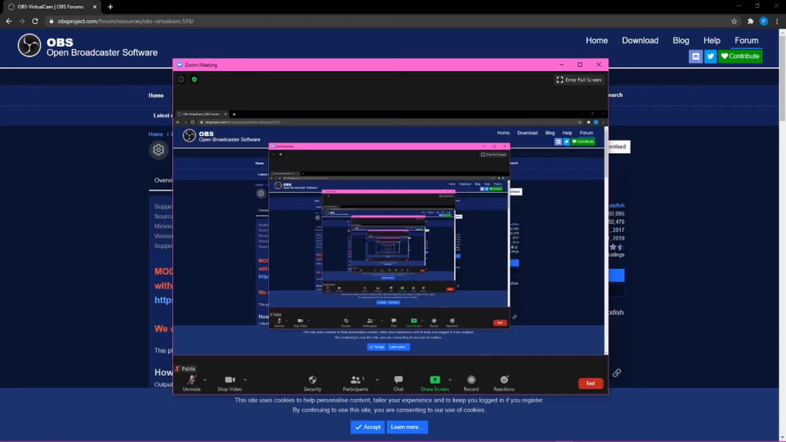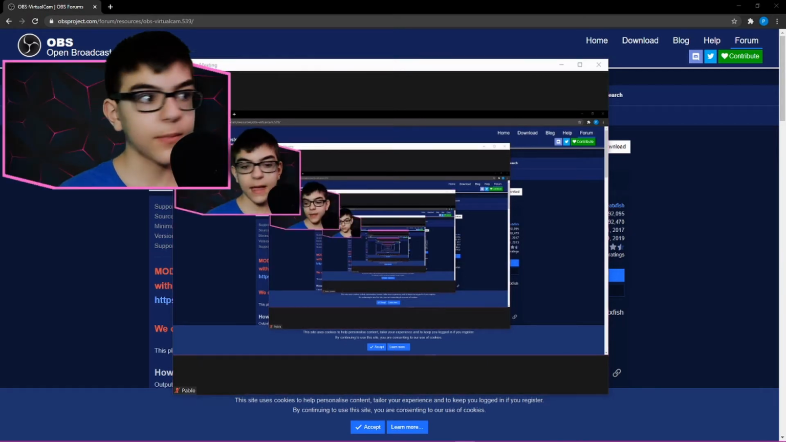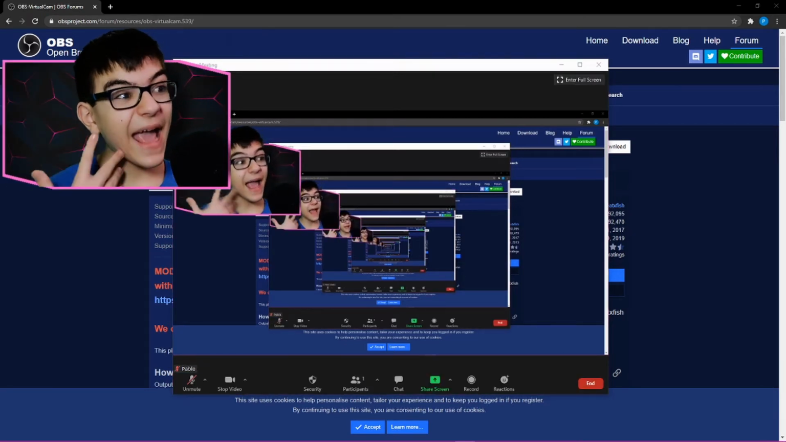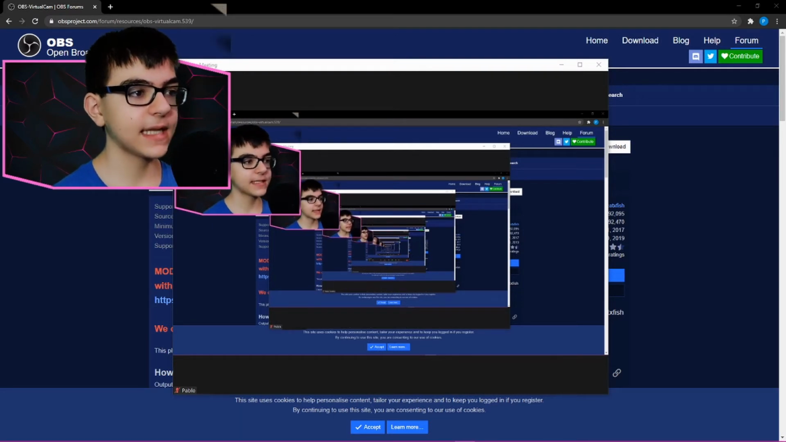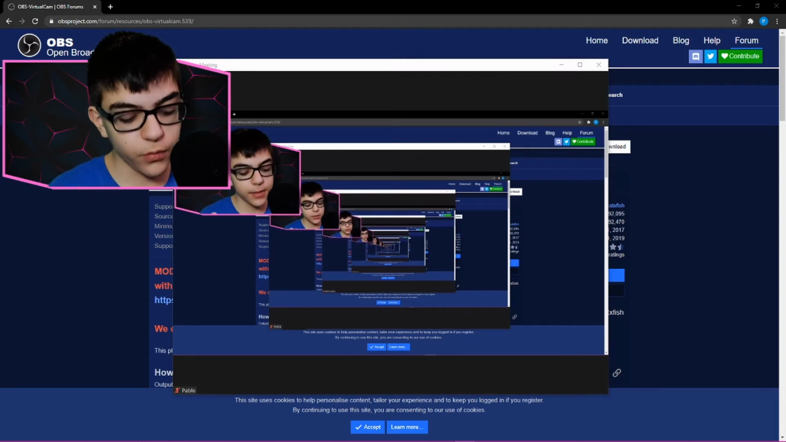You can also share your screen without having the permission to share your screen. Add a webcam to it, so you can share your screen and be visible to the person at the same time. There's so many things you can do with this, and it allows you to be really creative.